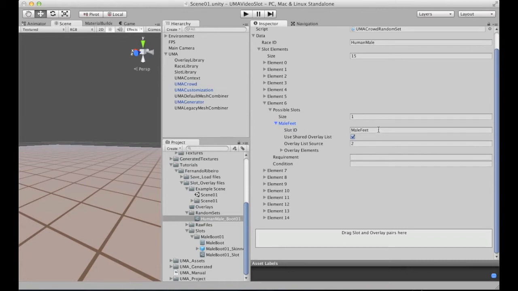All of the avatars will be using this slot, male feet. And we have here something interesting. It tells us that it uses a shared overlay list. So if you're already familiar with the old video tutorials, this is basically telling Yuma, the male feet, that it should be using the overlay list from the source number 2.